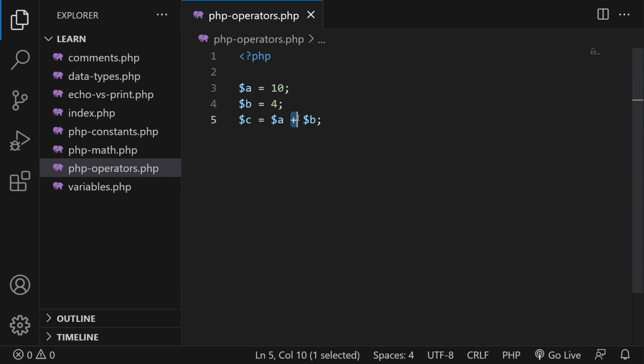So in PHP, we have many operators who perform different functionalities, and in this video we are going to learn about PHP operators in detail. Without any delay, let's start.